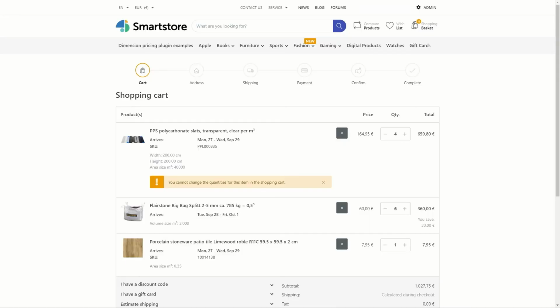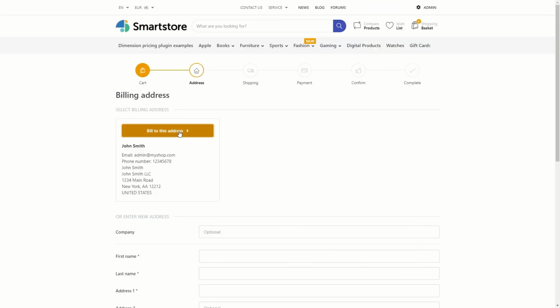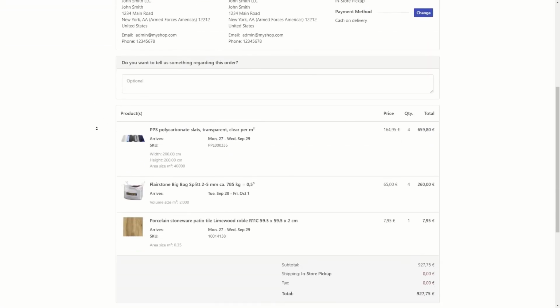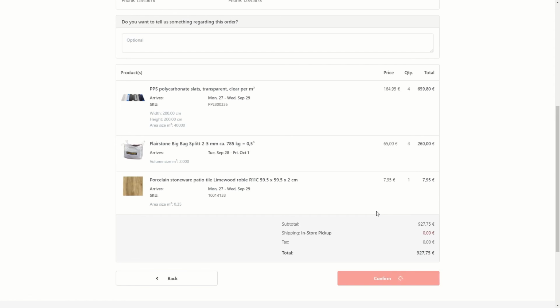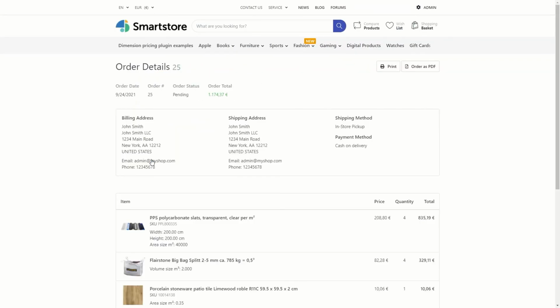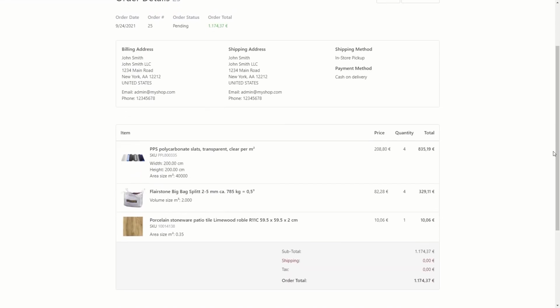The checkout cart has all the set dimensions displayed as well as the info prompt for changing the quantity. We can now change the quantity of other products that don't have the prompt and the dimension will be updated accordingly. When the order is complete, the calculated dimensions can be seen on the order details as well as the generated PDF.